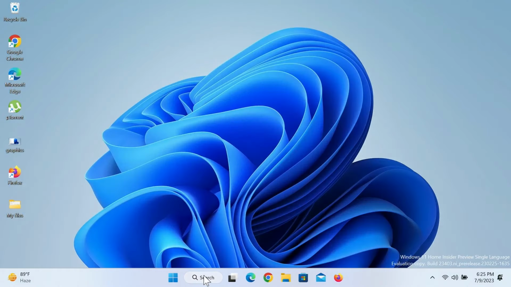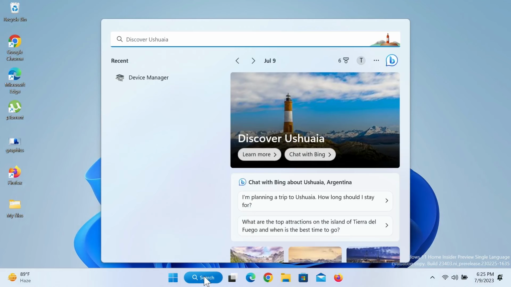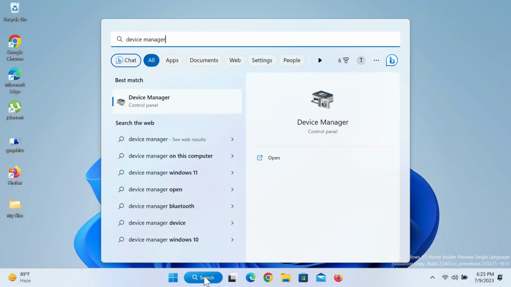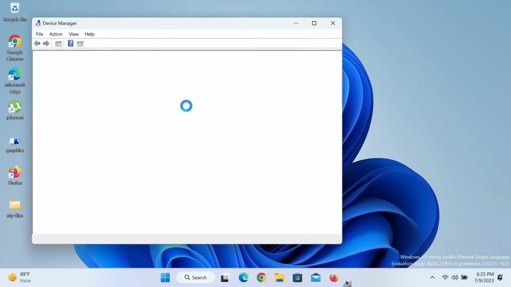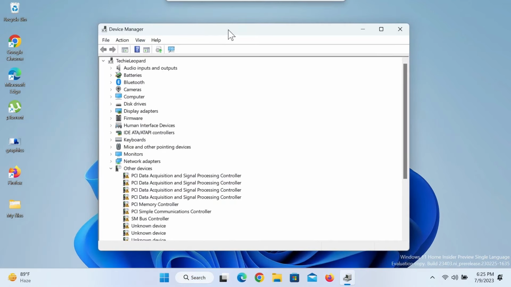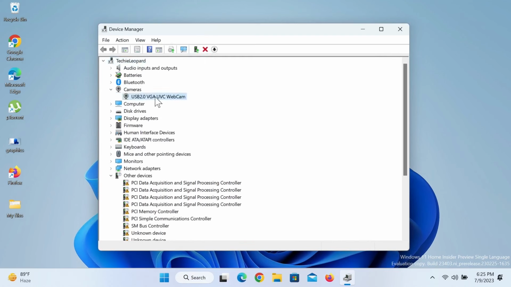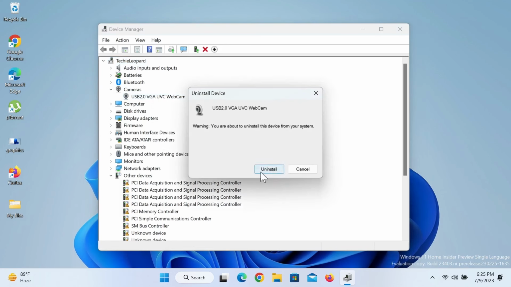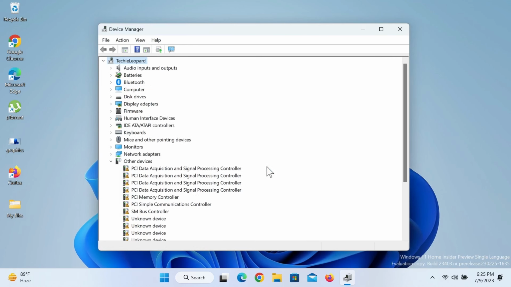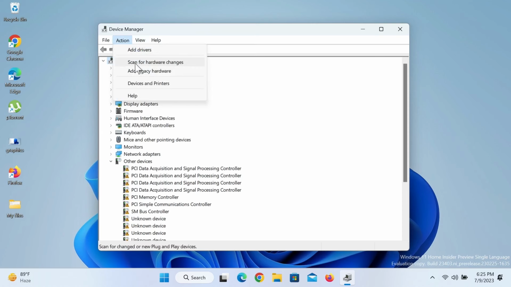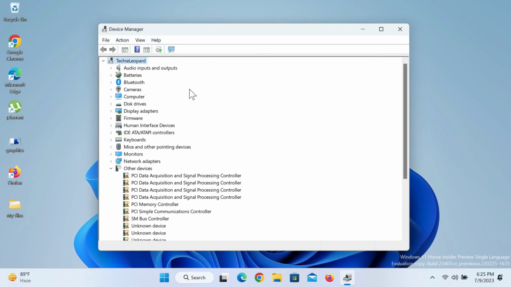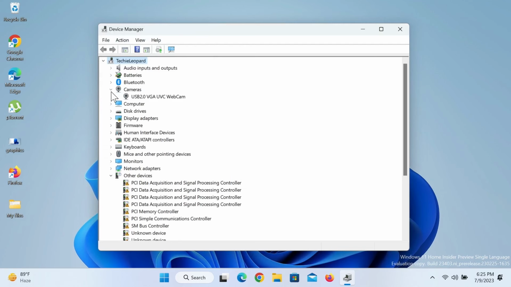So what you have to do next is go to the search box and type in device manager and then click on Device Manager from here. Now in here click on the little arrow next to Cameras and then select the camera driver and right click on it, then click on Uninstall device and then click on Uninstall. Now after that click on Action from the top and then click on Scan for hardware changes, and that will just reinstall the driver for the camera, as you can see, and this should fix the issue.